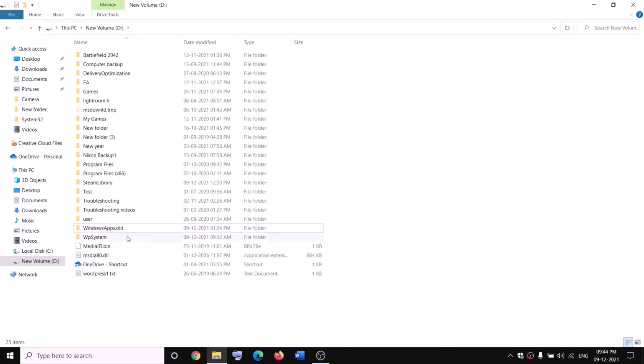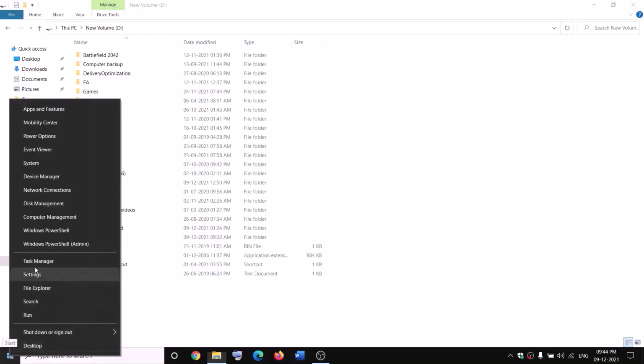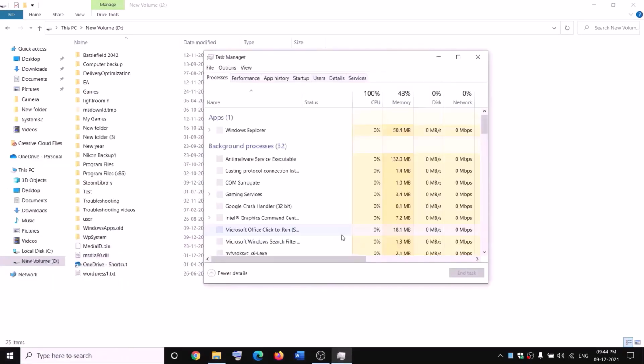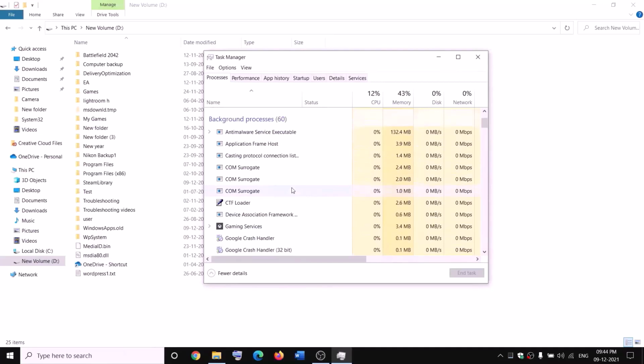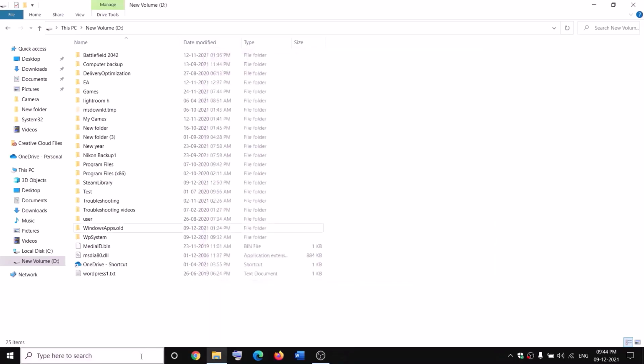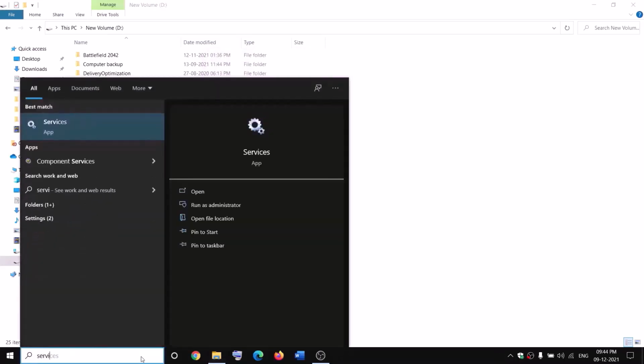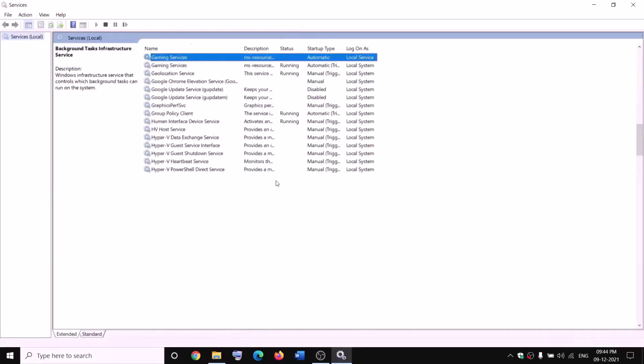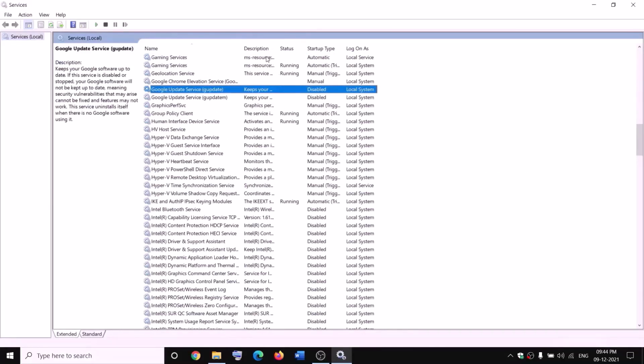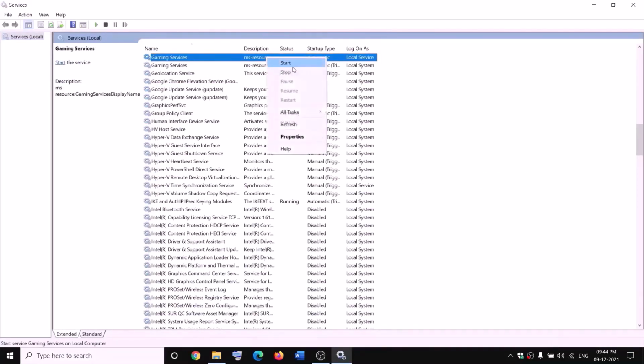Now, while renaming it, if you receive any kind of error message which says file is open, in that case, open Task Manager on your computer. Make a right click on the Start menu, click on Task Manager. Now, if you find Gaming Services, make a right click and then click on End Task, and also open Services over here, and then go to Services and find Gaming Services. Make a right click on Gaming Services, click on Stop.